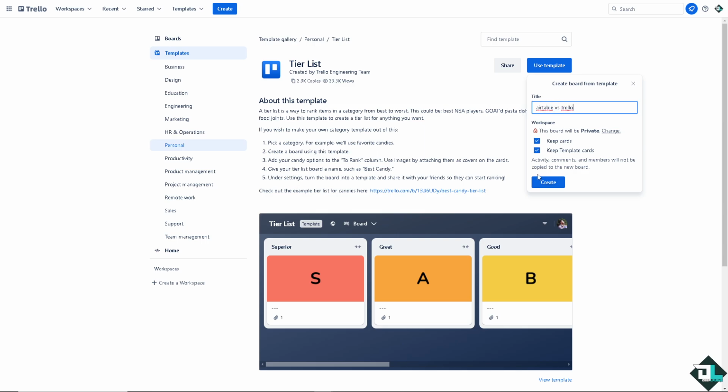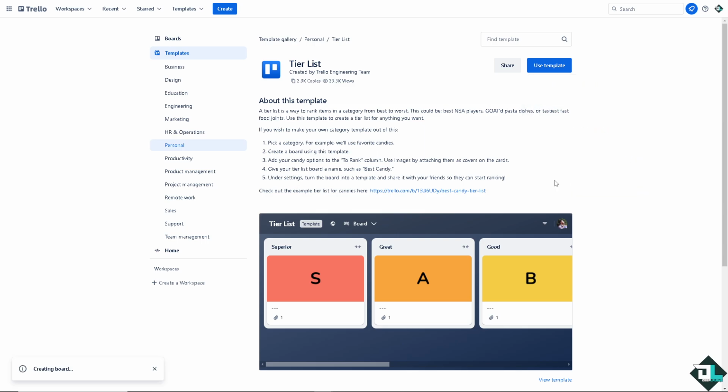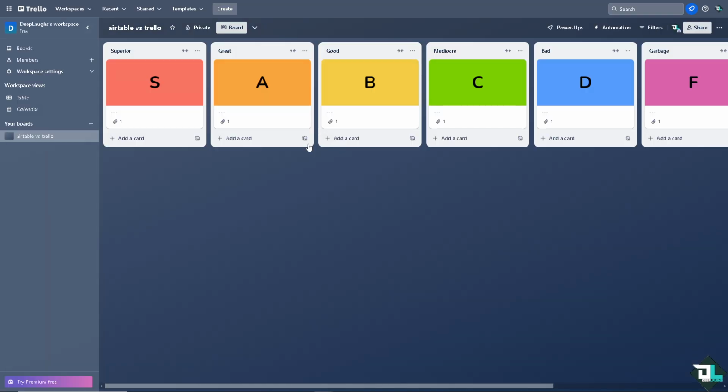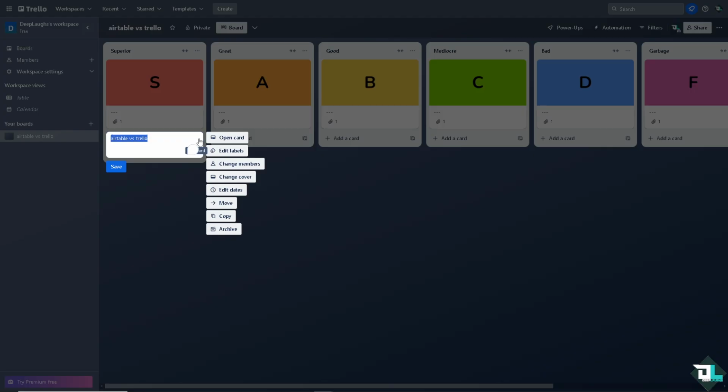I'm going to name this Airtable versus Trello. Wait for it, because it's going to load all your default setup. You have all these cards that can be tailored to fit different workflows. For example, I'm going to add in something here. I'm going to press enter. I can have that edited.